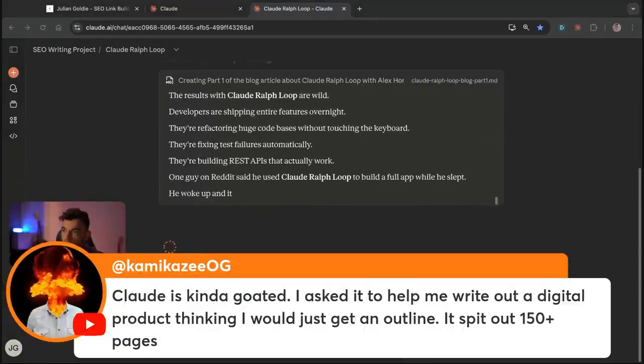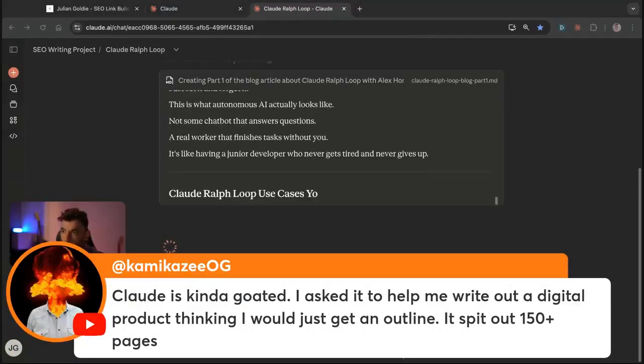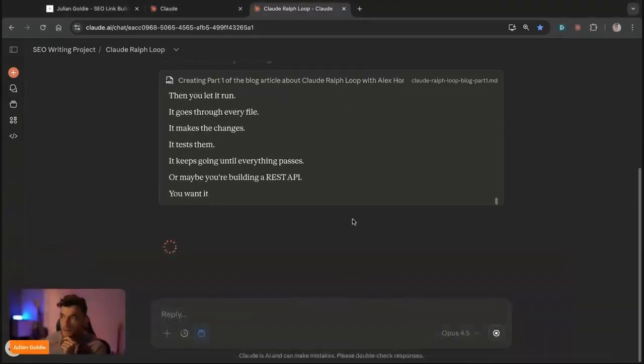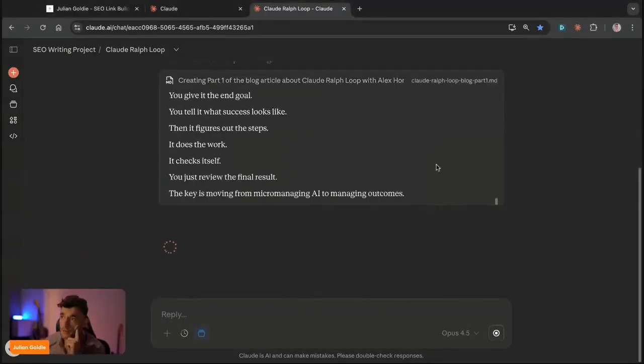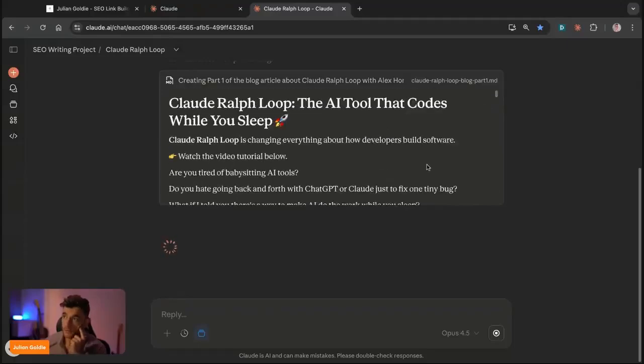Claude is goated. I asked it to write me out a digital product, thinking I would just get an outline. It spits out 150 pages. It's outrageous how good Claude is, and it can create a lot of content in bulk. Like you can see, it's just blasting out the word count here. And it's writing it better than I could personally write it. But on top of that, it actually writes it in the exact format that I like, right?